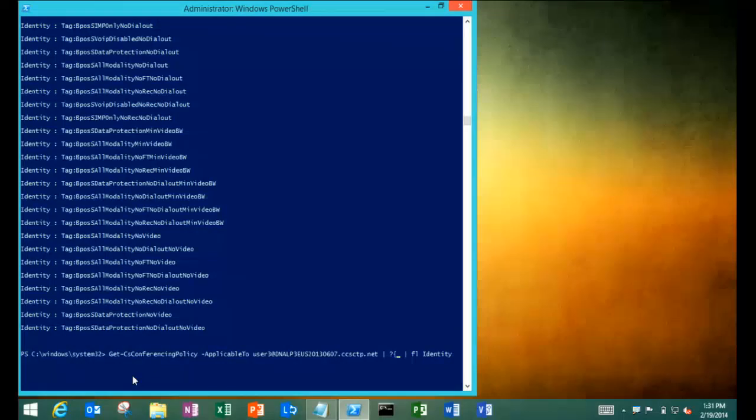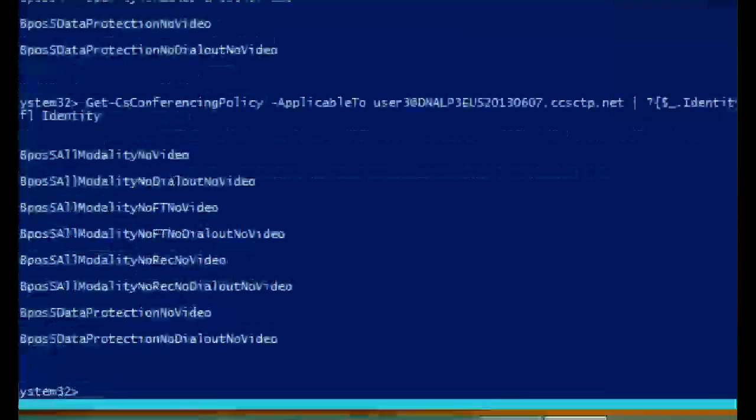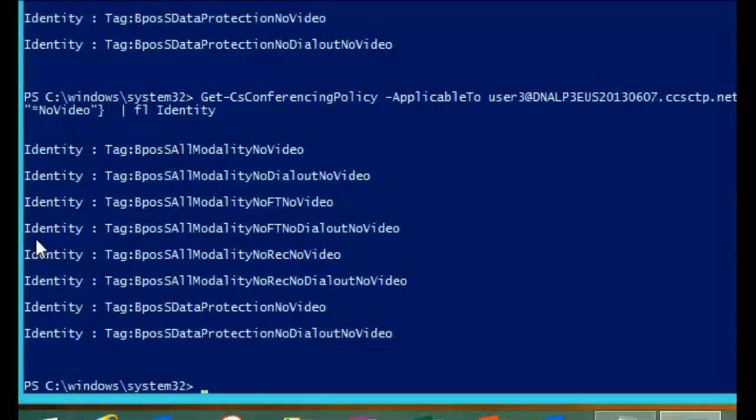So you can do identity, like, and you can type the text no video. And I should remember to close this and zoom in. See, now it's an even more reduced set. So in this case, you can see right in front of you, you have this PowerShell or modality no video. Now this is the policy instance that you want to assign to the user so that they cannot do video, right? So it's very simple after this point.